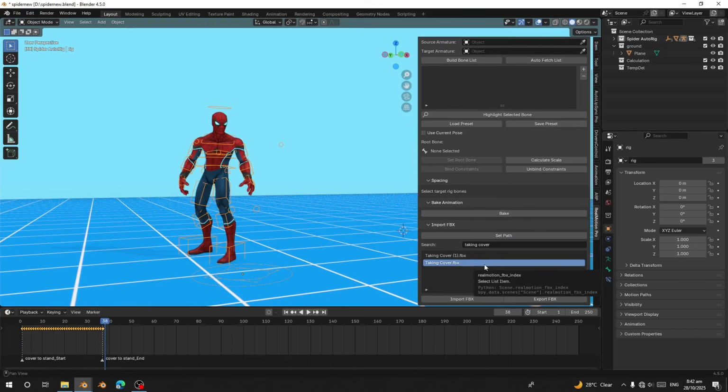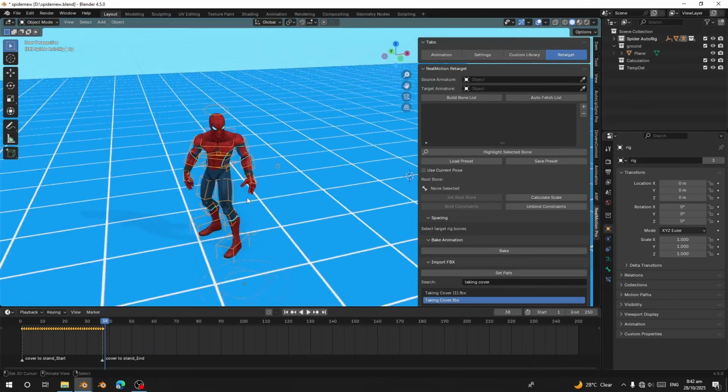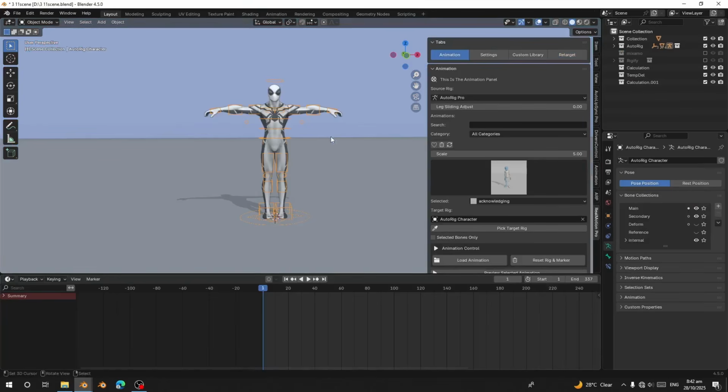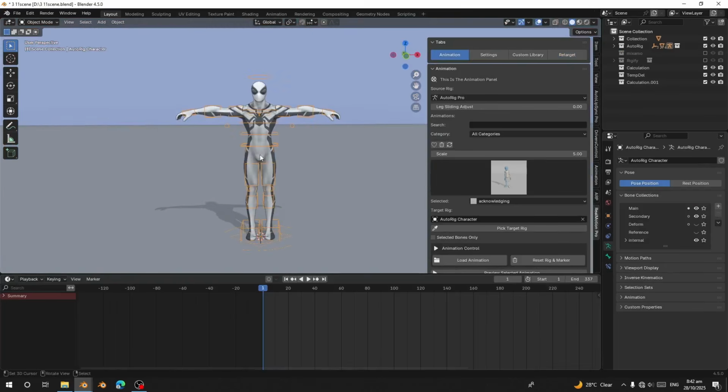So what I can do is, if you don't want to reset your animation, maybe you have so many animations on a timeline and you want to retarget and save into your library so you can load into your character here, you can just open another new Blender scene like this. Open another new Blender scene, and in this one you can use any auto rig character.